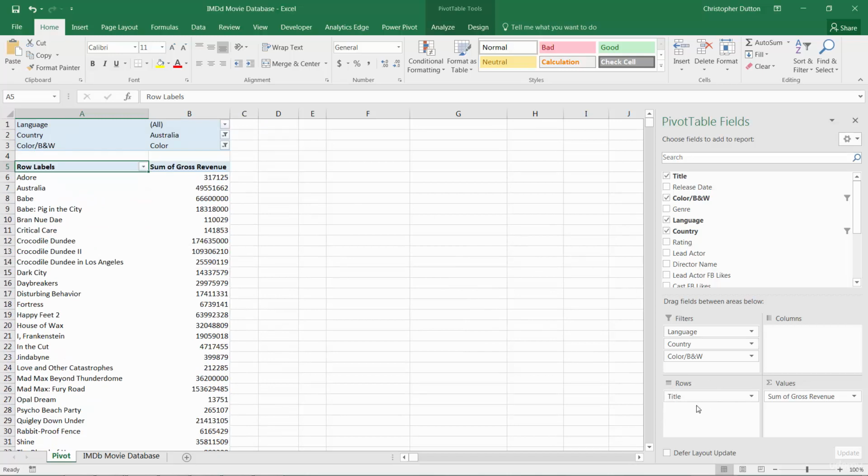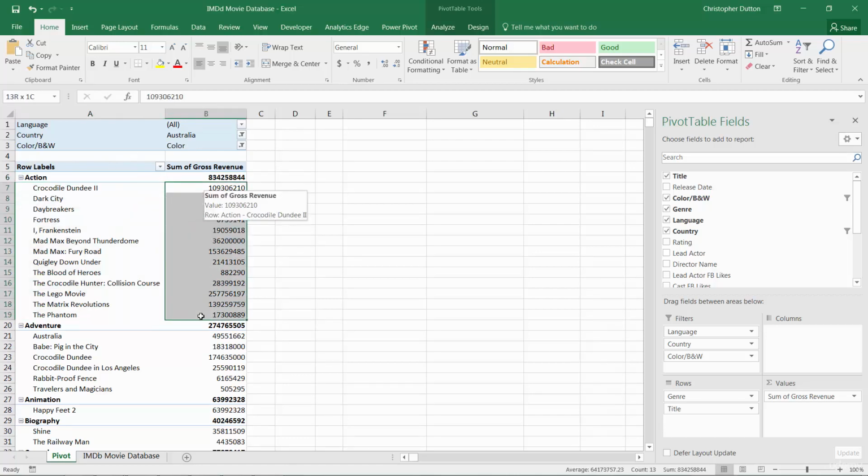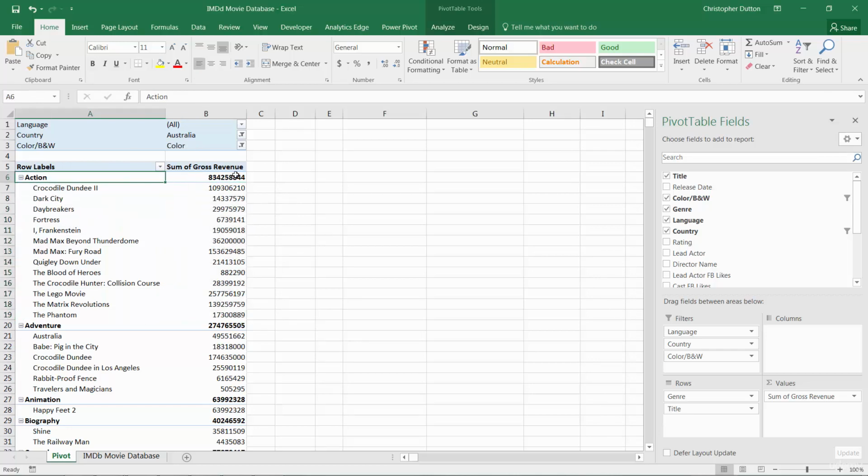And the same goes for our row or column labels. Right now we're only breaking down the data by title, but we can drill deeper into this. So let's say we want to see gross revenue by both genre and title. See how it just nested these two fields together? So now I'm looking at the gross revenue by title and by genre. So within the action category for films produced in Australia that are in color, we find these particular titles, which drove this much revenue, and the genre as a whole drove this much revenue.